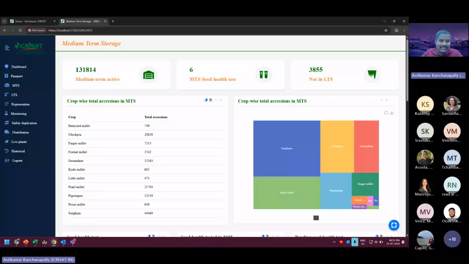Just like that, we have MTS. In MTS, what is the MTS collection and how much? This is temporary data, that's why it's showing 6. How many accessions are health tested? How many accessions are not there in LTS? It means we have not transferred these 3,000 accessions into LTS due to different reasons, like less seed or low germination percentage. Based on those criteria, we have not transferred them.